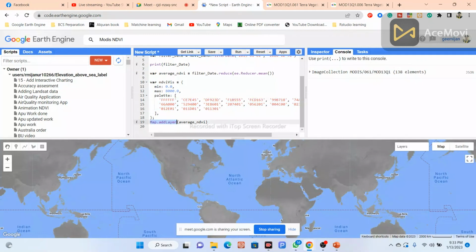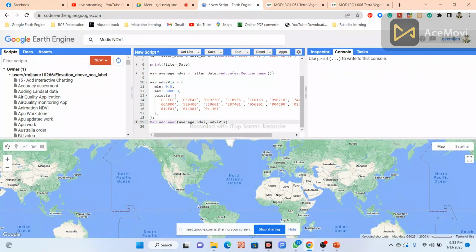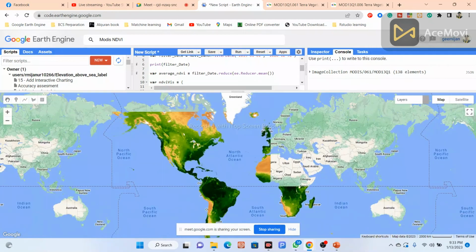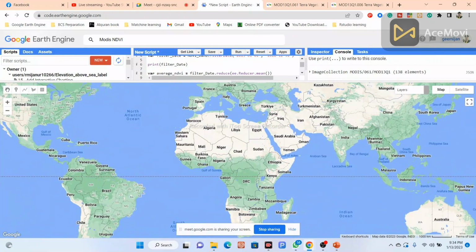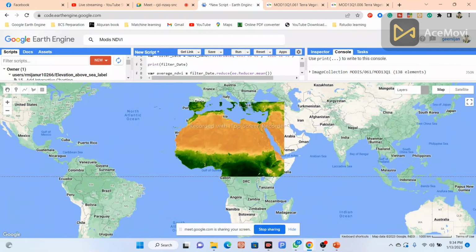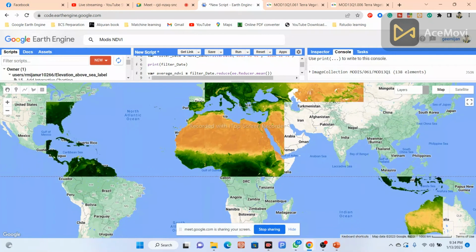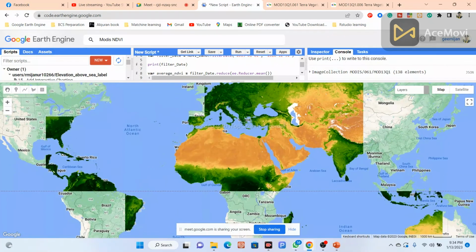In the Map.addLayer function, after the object name we always put the visualization. In this time my visualization variable name is NDVI vis. I simply copy and then paste it here, then click run. Now this visualization is set with this map. Now you can see I can get the whole world NDVI map here, and we can easily identify where there is dense vegetation, where there is no vegetation or moderate vegetation from this map.